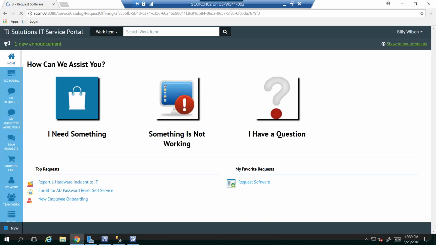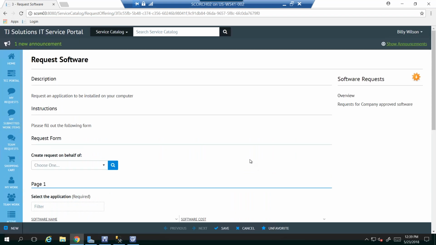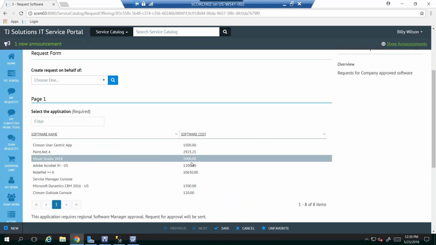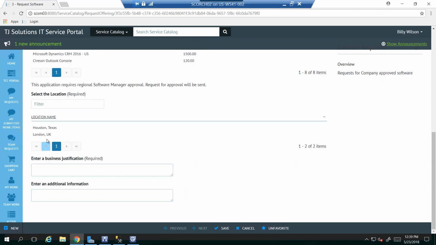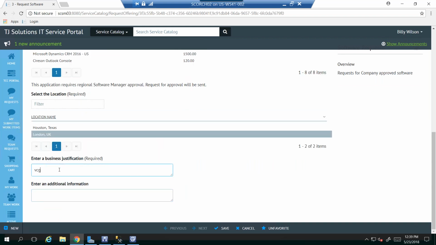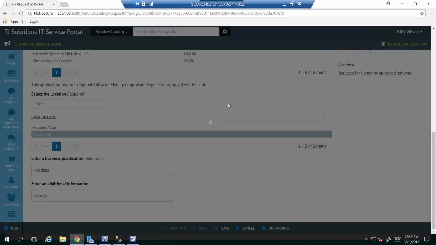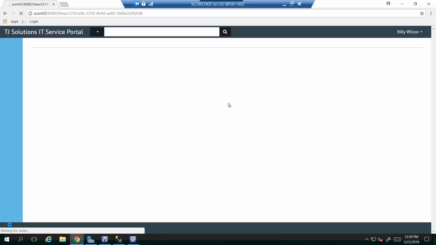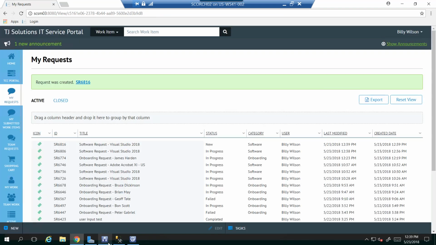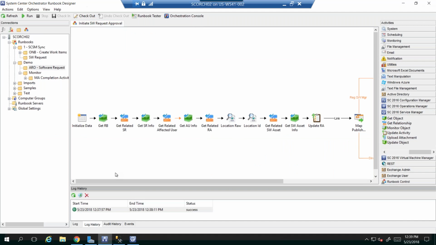So I'm going to jump in here to request software. I'm going to pick Visual Studio. I'm going to pick the UK this time. Click Save. Okay, that's created. So let's jump over to our runbook. Wait for that to kick off. May take about a minute.